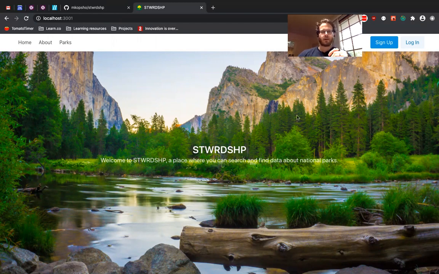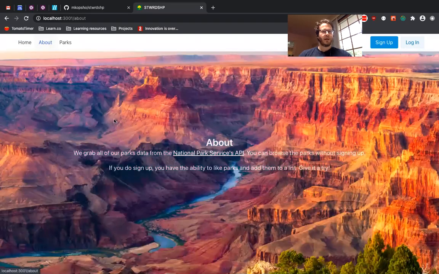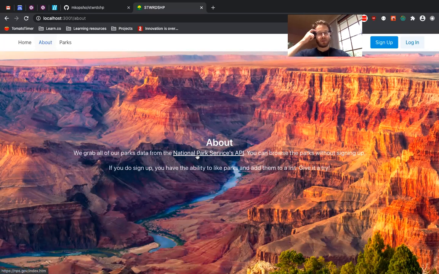So you come here, you can see there's a homepage, Welcome to Stewardship, a place where you can search and find data about national parks. And then if you look at About, we grab all of our park data from the National Park Services API, and then we can browse the parks without signing up. If we do sign up, we have the ability to like parks and add them to a list, so we'll give it a try.